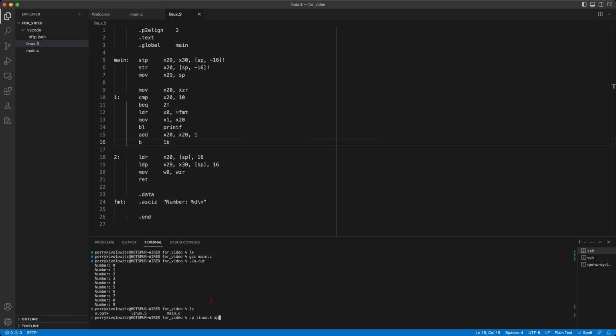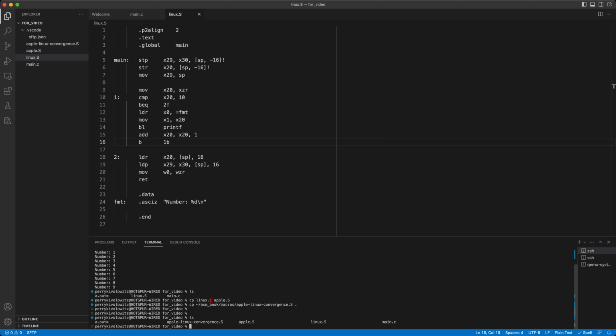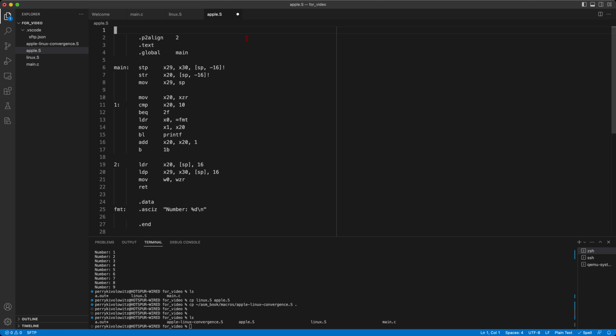I'm going to copy linux.s to, I'll create a new file called apple.s, capital S. And now I need my Apple Linux conversion macros. So let me go find that. So copy ASM book, macros, Apple here. Okay. So if you look now, I've got everything where it needs to be. So let me edit this and bring in the macros.